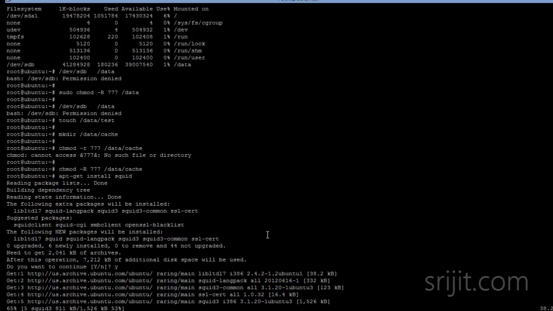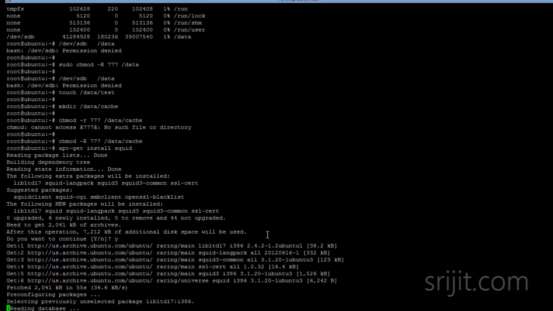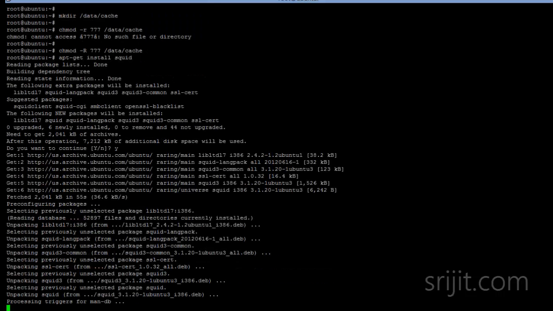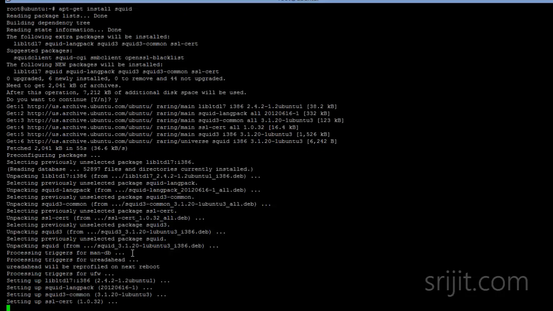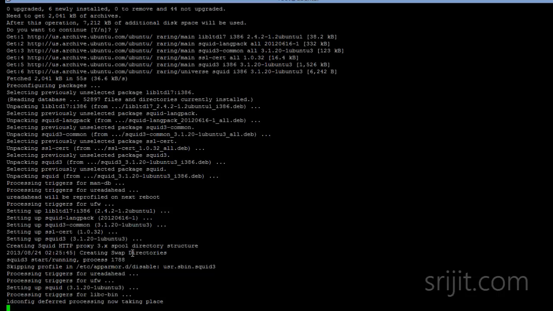So let's wait for the Squid installation to complete, and then we'll proceed with the further configuration. The installation is almost finished, and it's done.